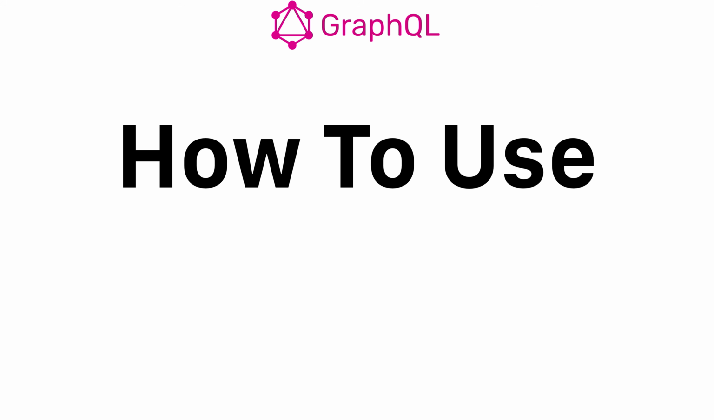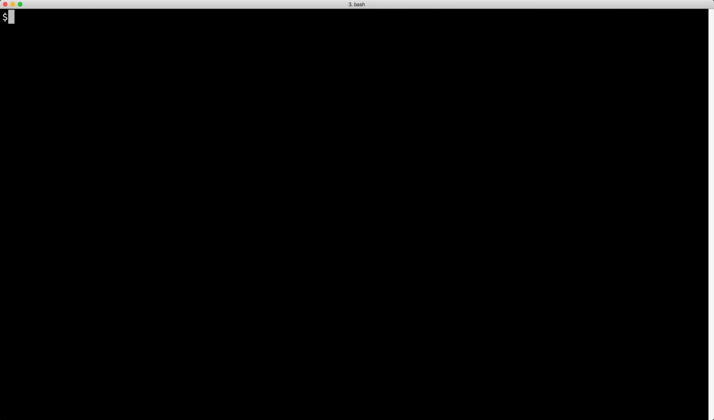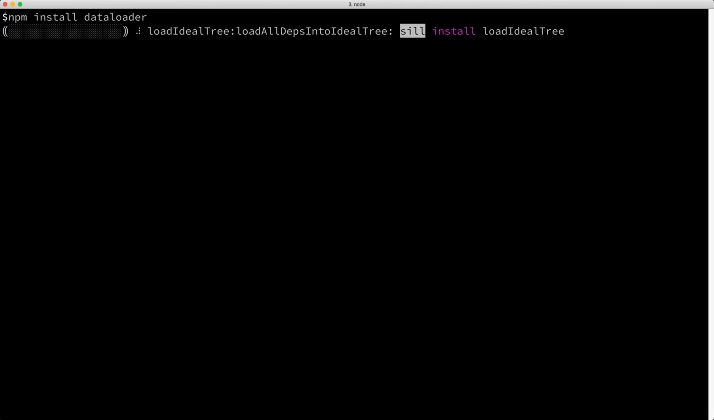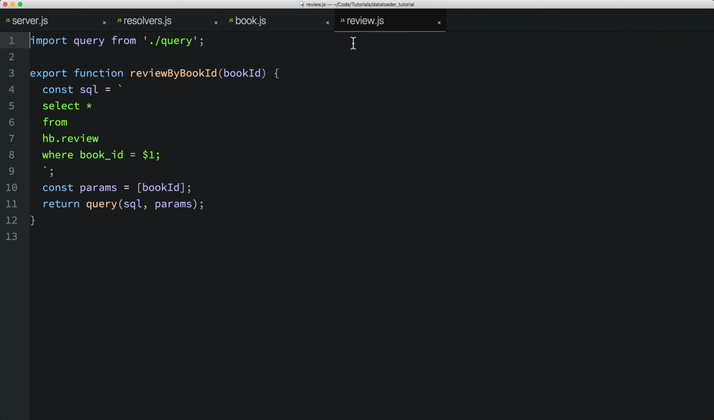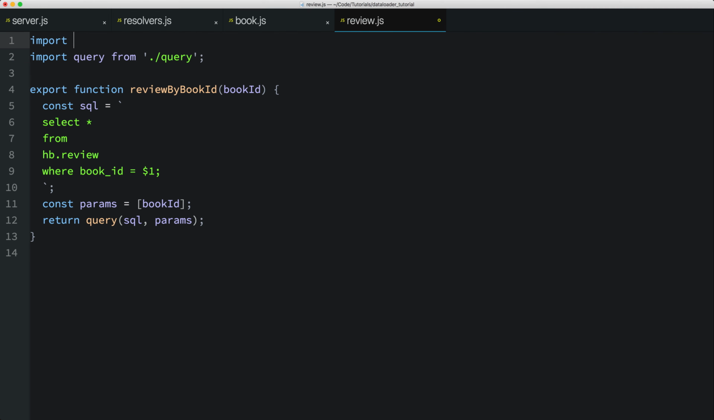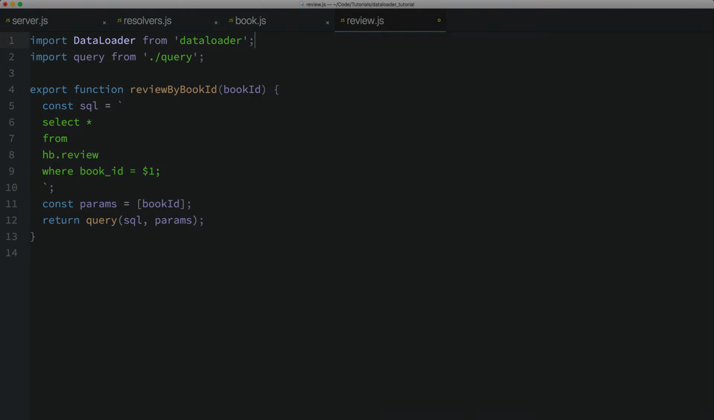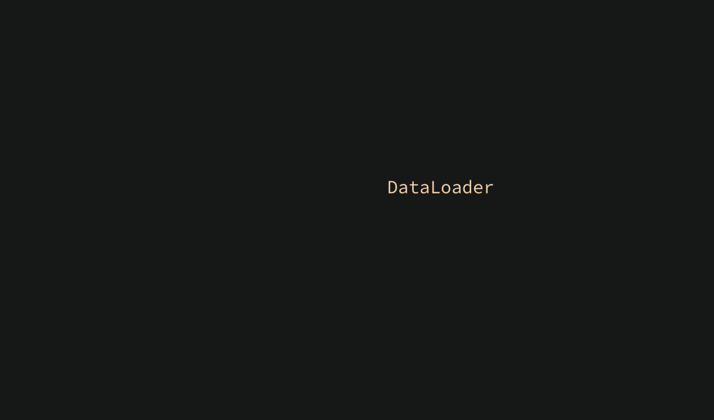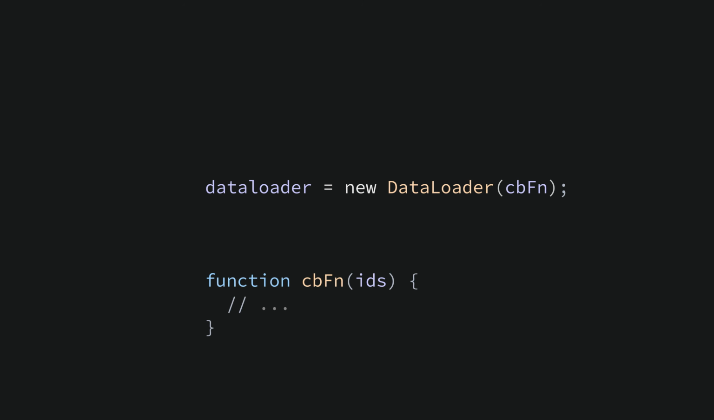Okay, so how do we use the DataLoader? Well, first of all, I'll install it by typing npm install dataloader. Next, we'll open up the review.js file, and I'll import the DataLoader from the DataLoader package. So how do you use the DataLoader? Well, you'll need to create instances of the DataLoader for each new server request by typing new DataLoader and passing it a callback function. Now, to add an ID to the DataLoader instance, you'll call its load method, passing in the ID.